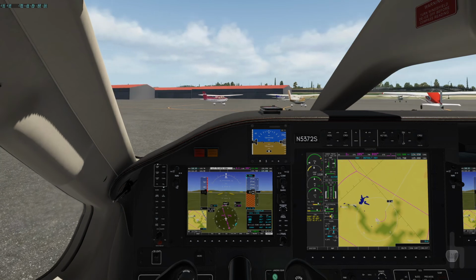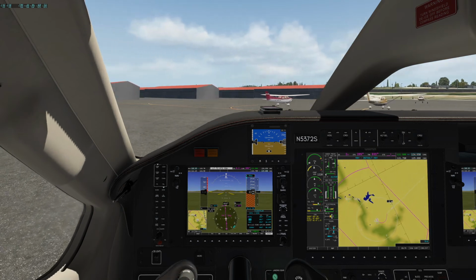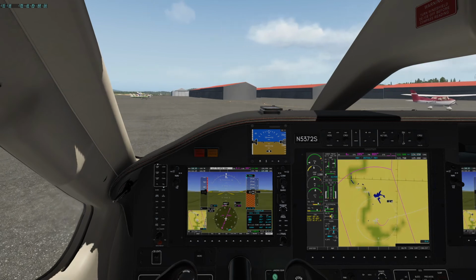275, 35 for the ground, we're 27 left short, taxi via Echo 5 and Echo hold short, runway 27.